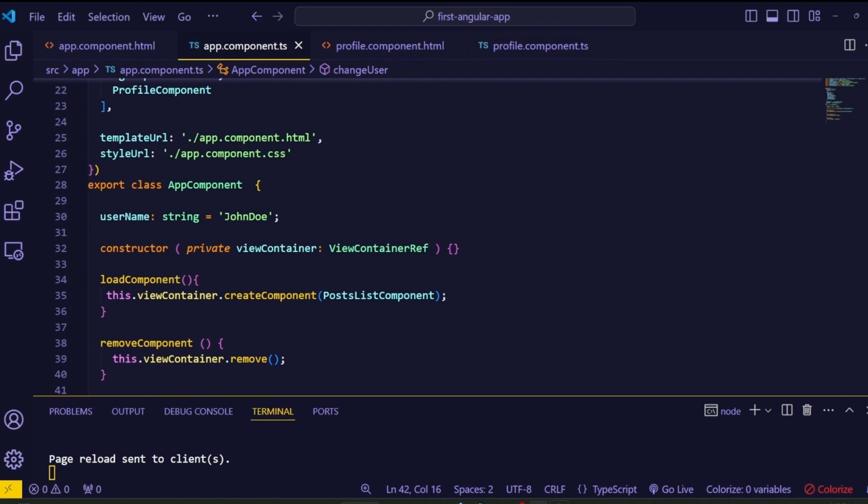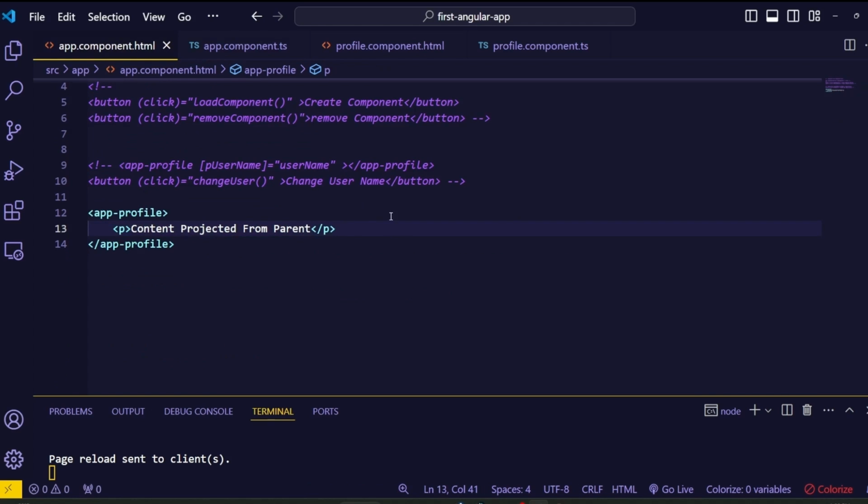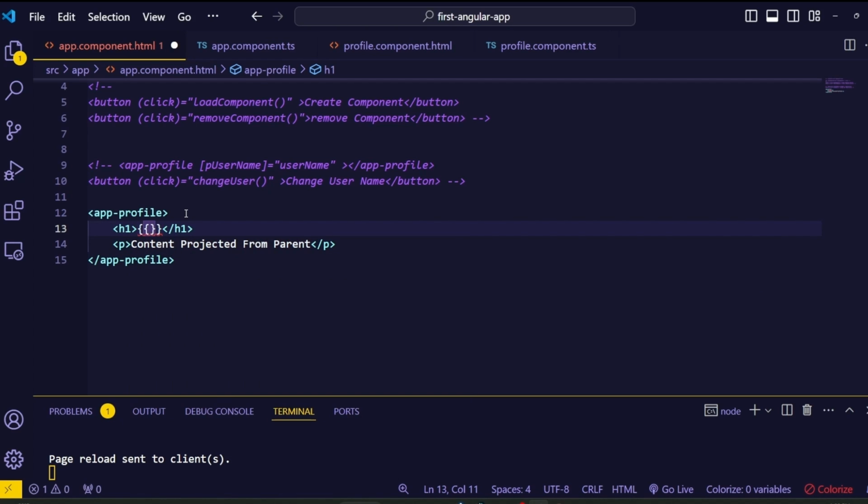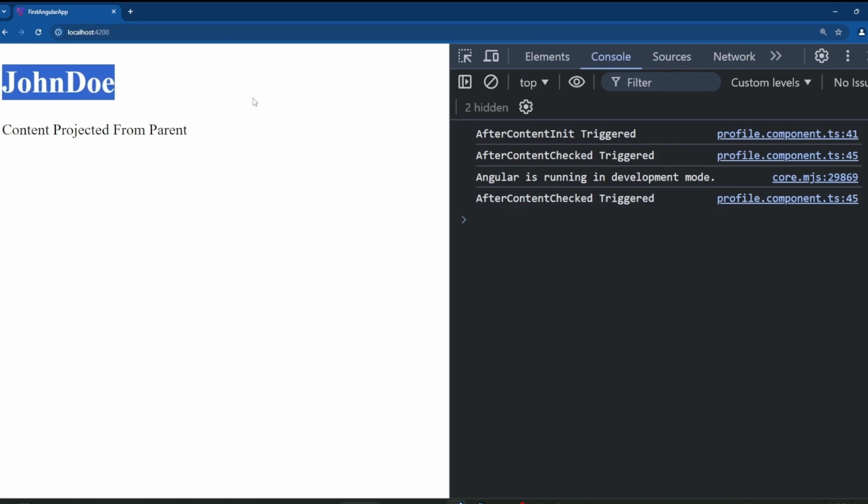So inside the app component, we have this username. So we'll now project this username to the profile component. Inside the profile selector, we'll send this to the profile component. So create h1 tags and add the username variable using the string interpolation. That's it. Now save this and go to the browser.